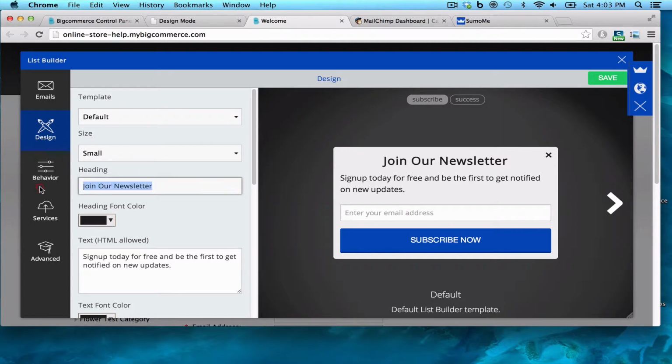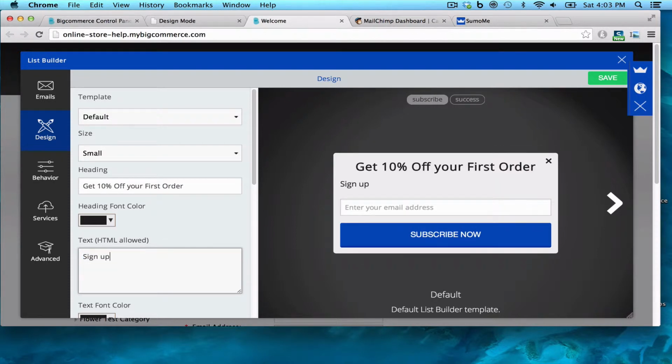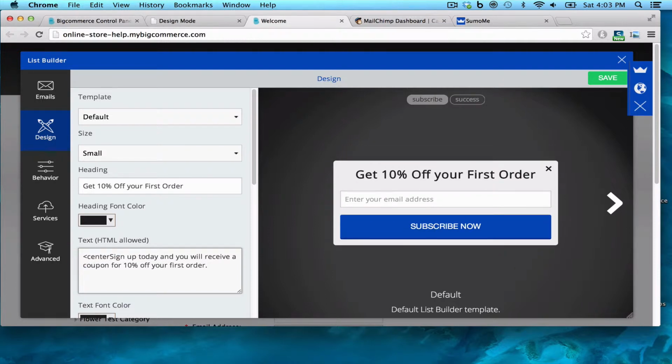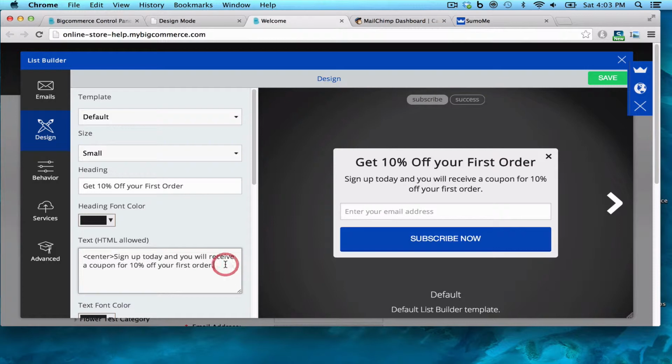So saying join our newsletter, get 10% off your first order. Sign up today and you will receive a coupon for 10% off your first order. Now, what I like to do is have this centered, so if you do this little code right here, it will center it all.